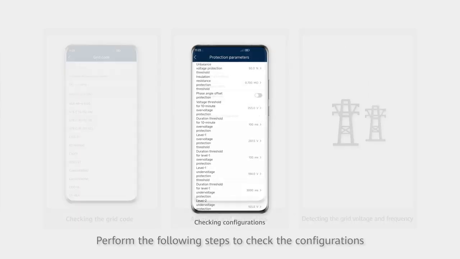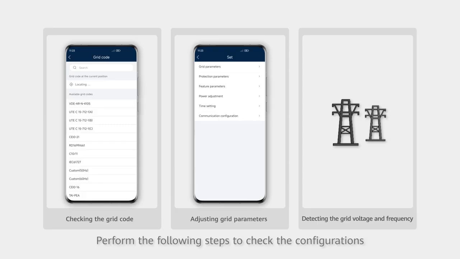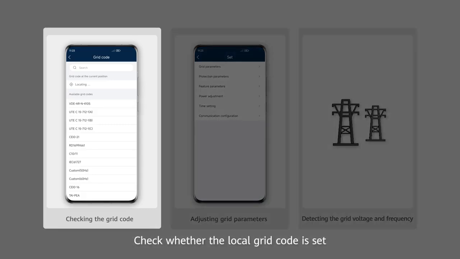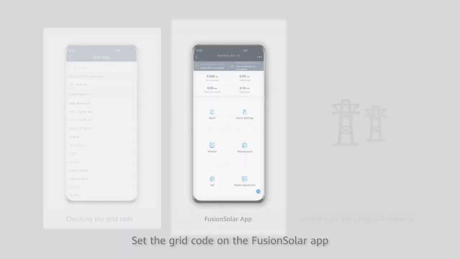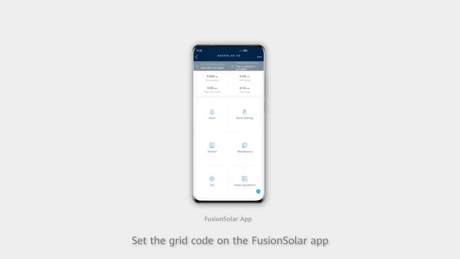Perform the following steps to check the configurations. Check whether the local grid code is set. If not, correct the grid code. Set the grid code on the FusionSolar app.